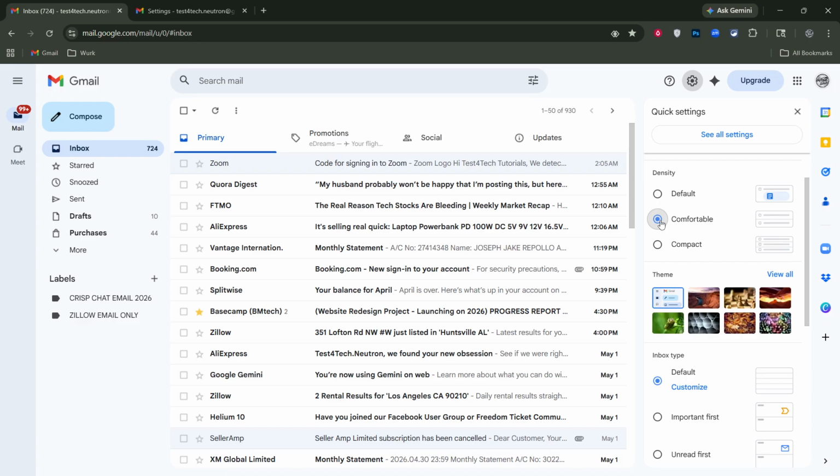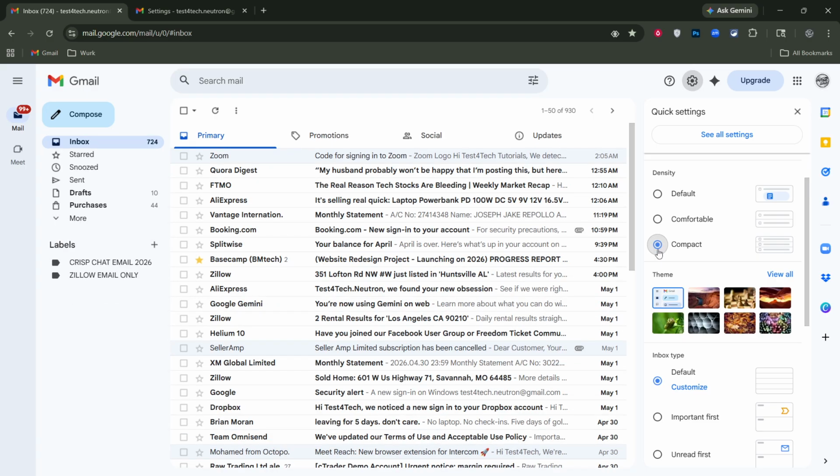Comfortable increases the spacing between items. This makes each email row feel more open, which can reduce visual clutter and eye strain. If you work on a larger monitor or you prefer a more relaxed view where your cursor has a bit more room to land, Comfortable can make scrolling and scanning easier.